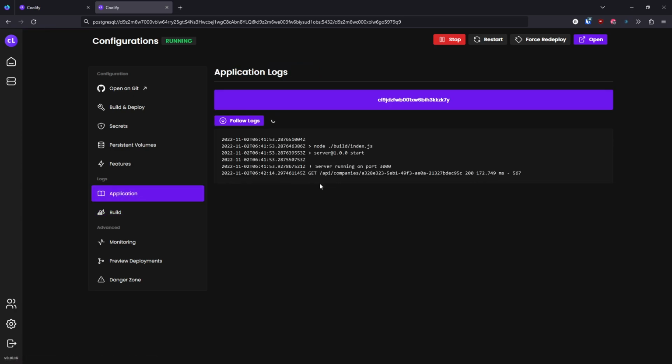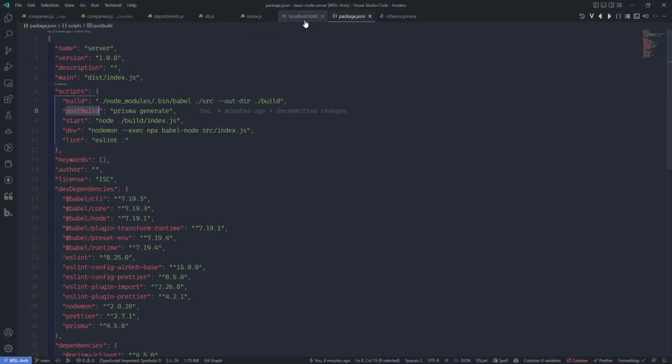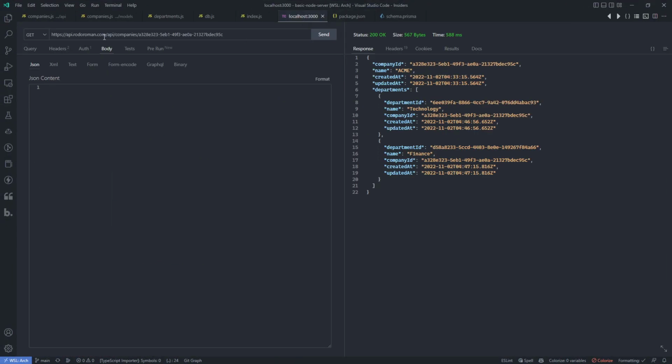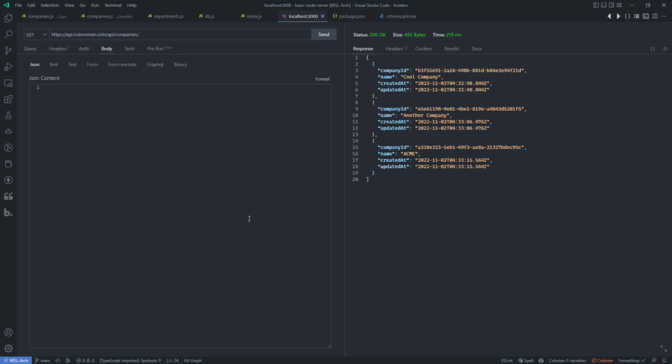And then the logs, everything looks fine. What I did was just make a call with the API, my server name, with that particular company ID, and I was able to get the same data because I'm actually connecting to the database. Now, that's pretty neat. If we get all the companies, I can get all the companies from there. Pretty cool.